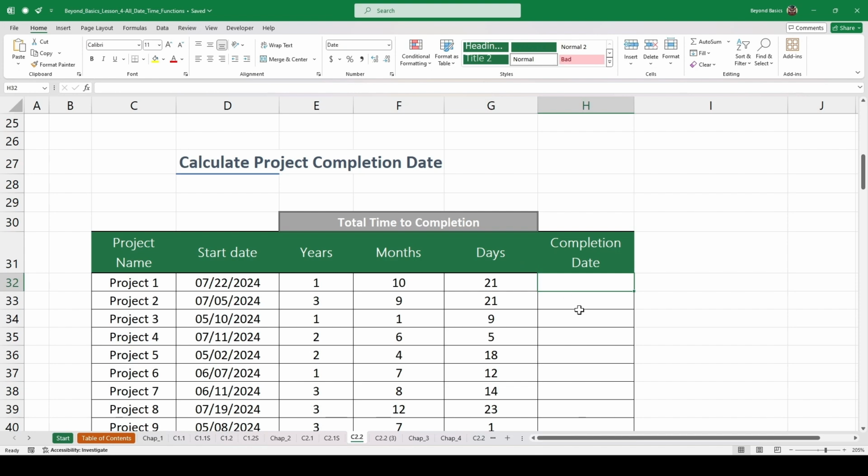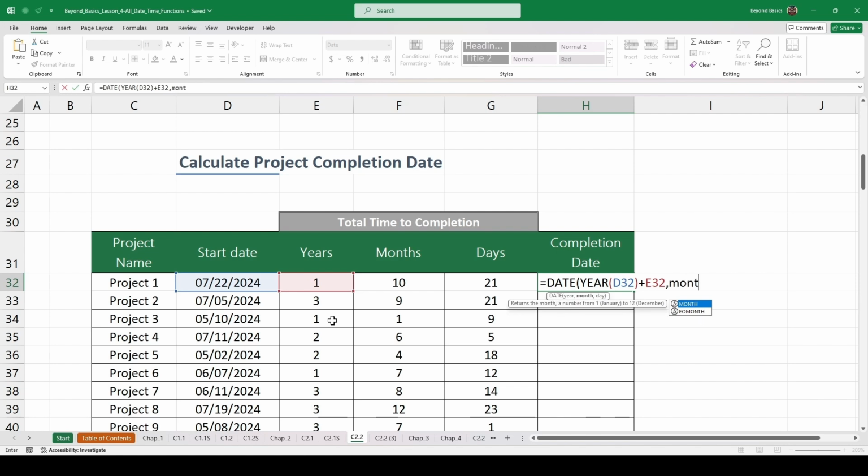Alright, so let's type in an equal sign, type in date, press tab. Under year, we will use the year function to extract the year from the start date. Close parenthesis, type in a plus sign, and now select the cell containing the number of years to add, comma. Next, under month, we will use the month function.